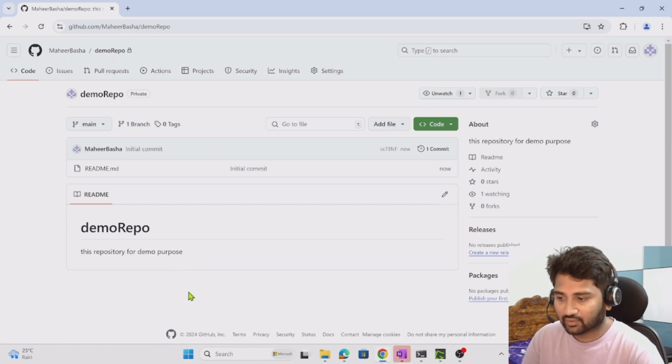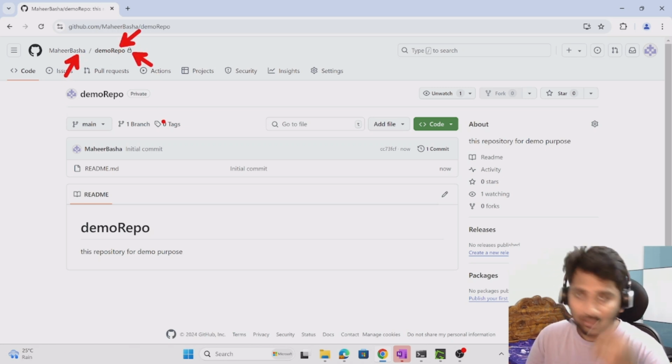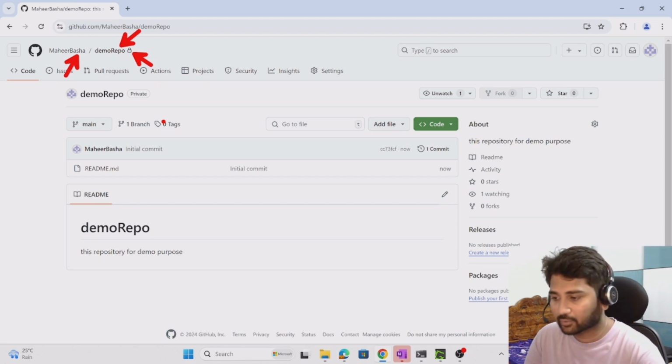You see that our repository is ready. You can see under my account, demo repository, and you see that lock symbol that tells me that it's a private repository. And you can see the repository name. And right now I am under the code tab. You see there is one file right now, which is readme.md.